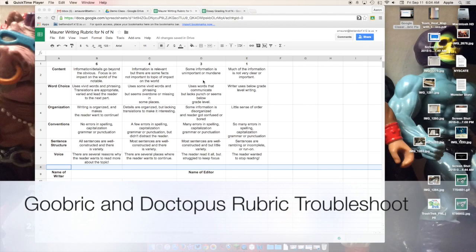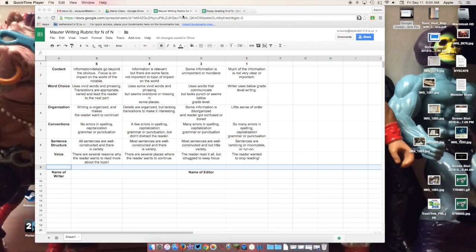All right, so one of the problems that we were running into as we were trying to figure out Doctopus and Goobric with our Google Classroom, we were having a problem with getting some of our rubrics loaded. And after doing some digging around, we finally found it. It is just a simple little glitch in the system.